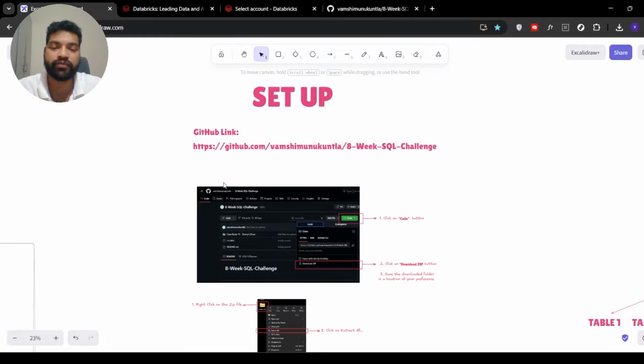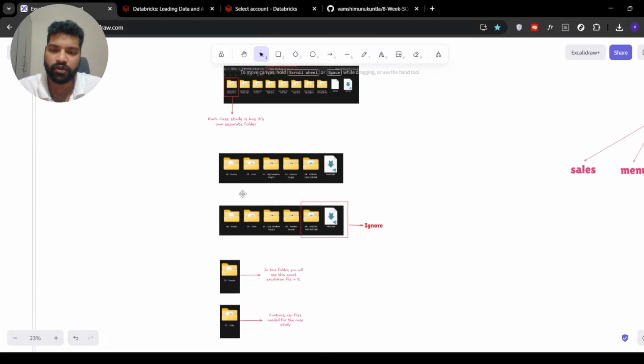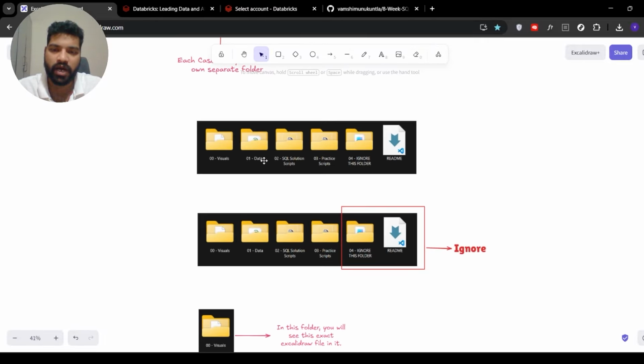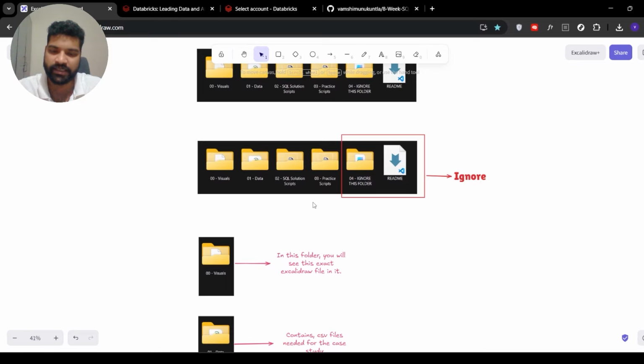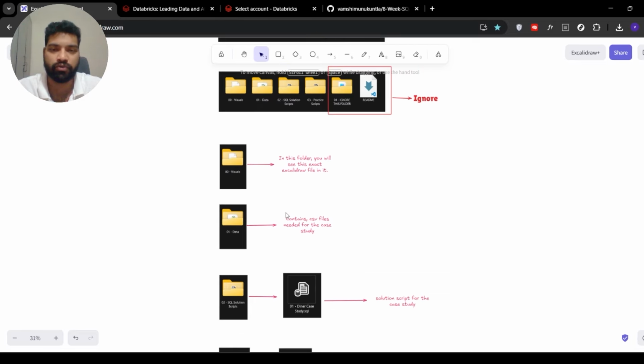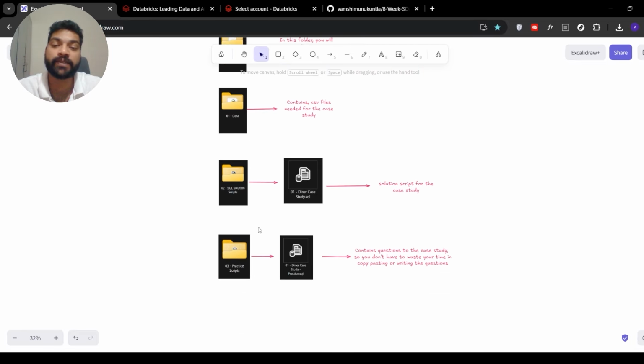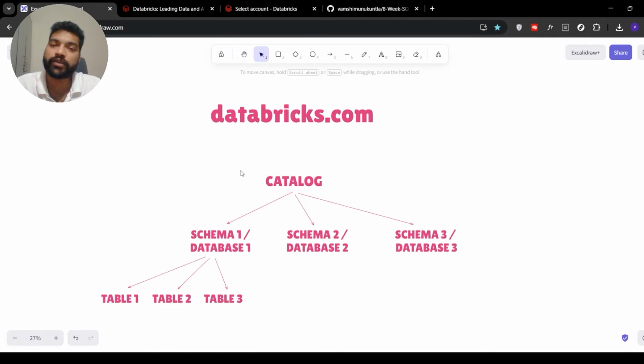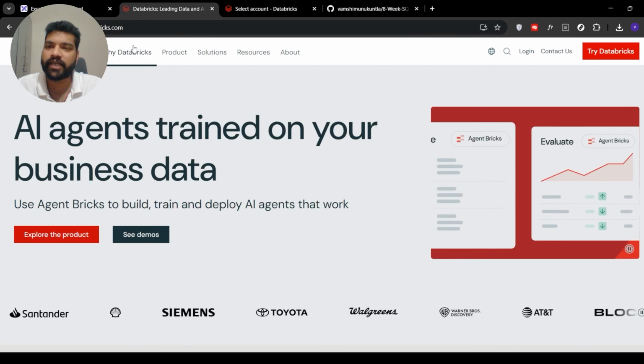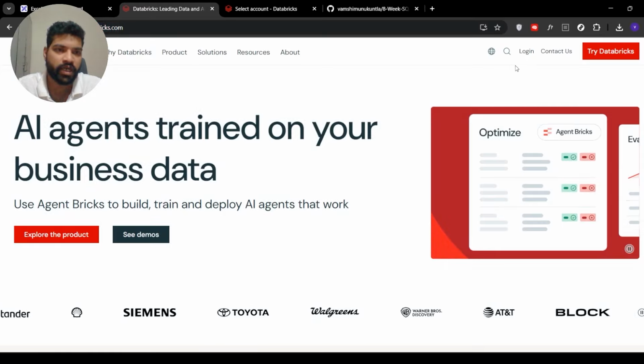Also, I took a screenshot for every step and pasted it here. So if you have any difficulty following me, you can go to these screenshots and do it on your own. Every step is mentioned in detail. Now let's go to Databricks and create an account. Go to databricks.com. Click on login.